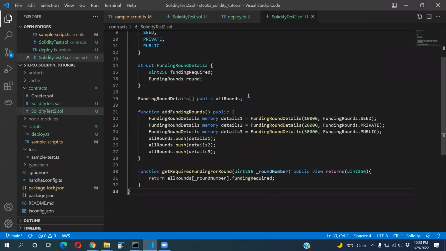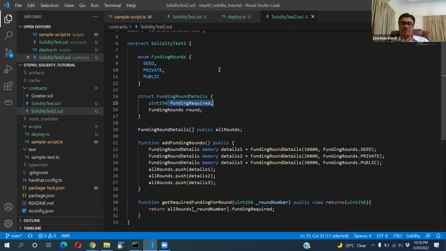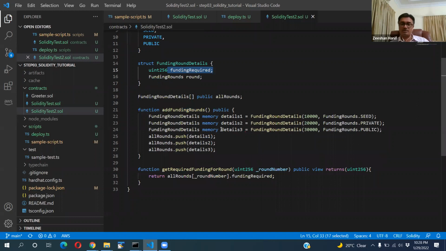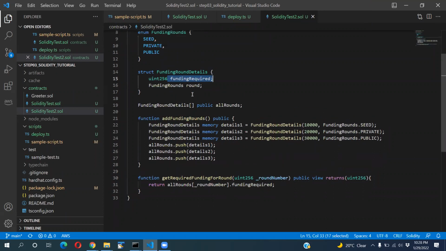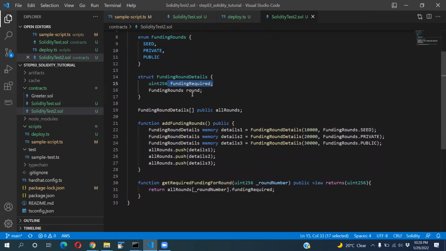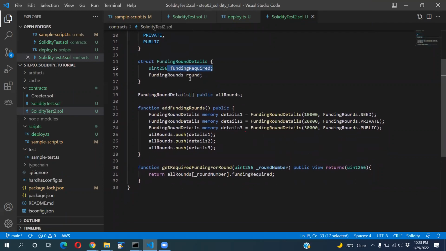Okay, thanks. If I'm not wrong, sir, in this one it would return something, not the enum. No, it will return this number, funding required. So it will return 10,000, 20,000, 30,000. Okay, but actually I wanted to return any one value from the enum. Let's say I wanted to check only which round it is. Maybe if it is not relevant, then yes, we can move forward. Which round it is, no problem.